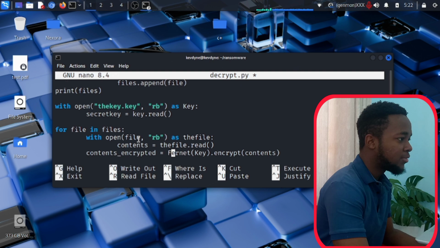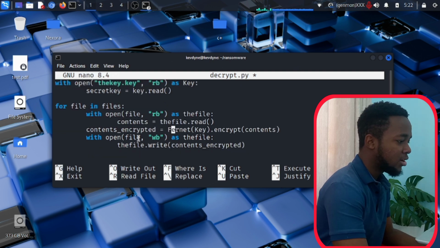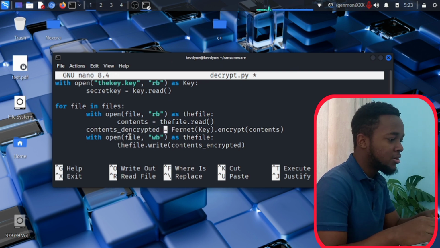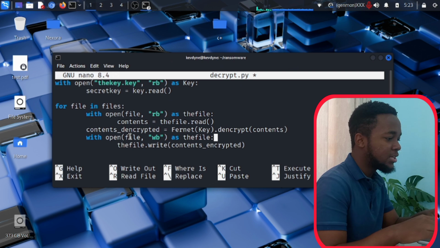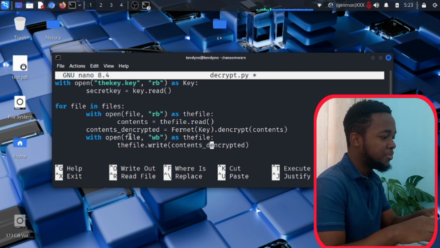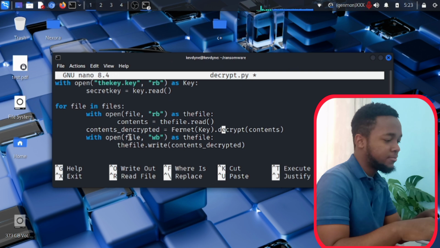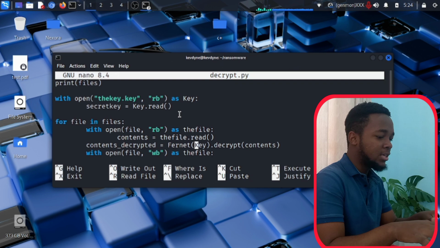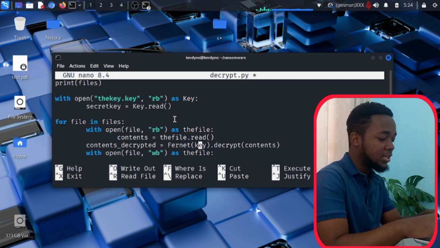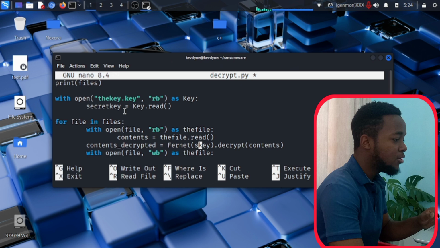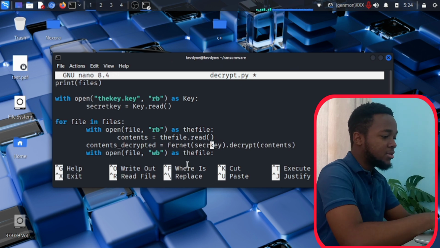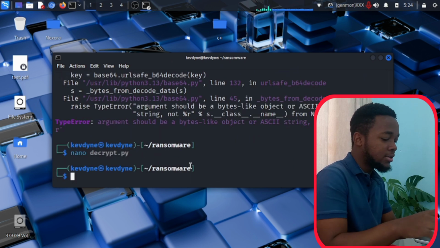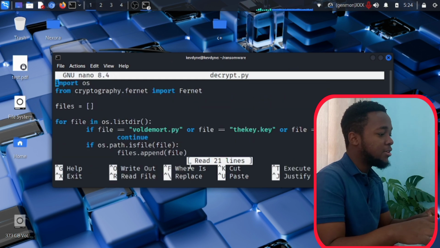Right here with open file, whatever, we are going to change this thing right over here, contents encrypted, and instead of encrypted we are going to type in decrypted, and right over here instead of encrypt it's going to be decrypt. Also right over here it's going to be decrypted. Okay, there, decrypt. Come here, we do not want to Fernet the key. We want to Fernet the secret key. This one must be equal to this one. All right, so it's going to be secret key there. Control O, enter, Control X. Let's see. Yeah, now it's ready to run.